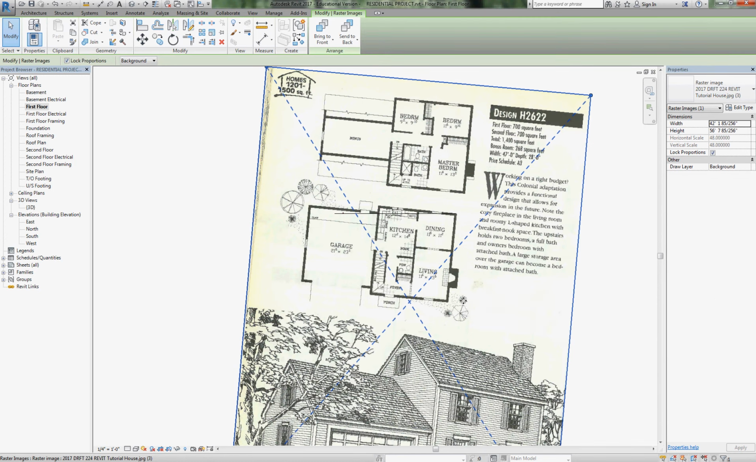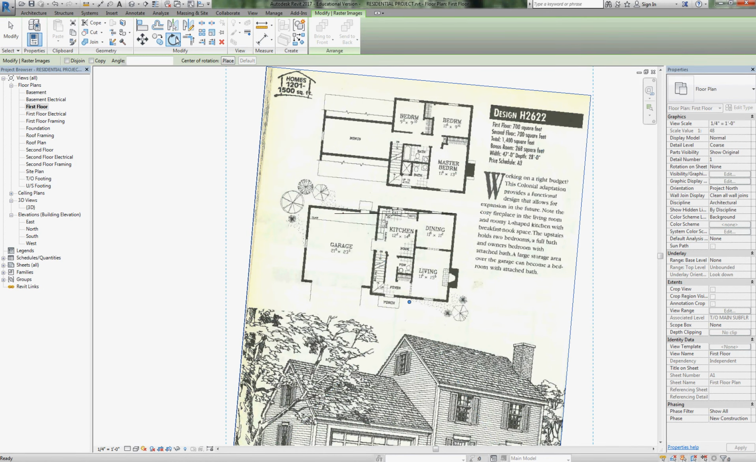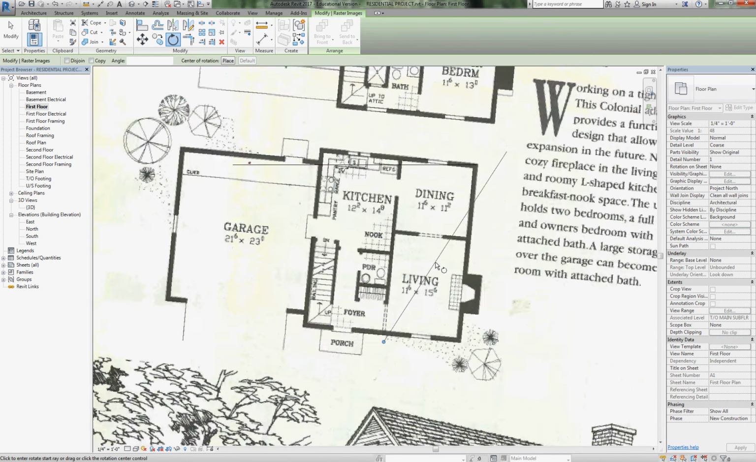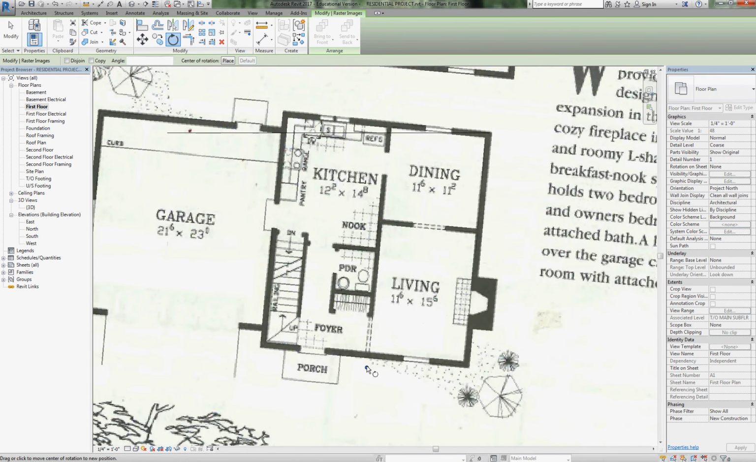We're going to rotate this plan. So click on the image file and then rotate. So notice that the rotation comes from the center of the image file. I'm going to zoom in. We're going to move the rotation point to a strategic location, which is where I put that start point of that line, right at the corner of the building. So we're going to rotate the building at that corner.